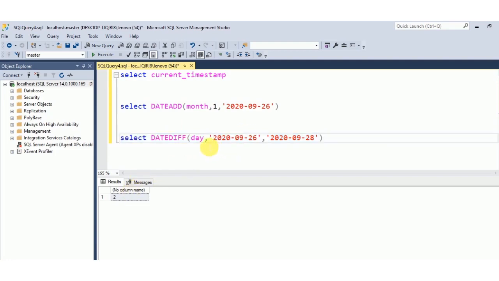Suppose I want to find the month difference, I will specify month here. So if I specify month, it will give me how many months difference there is between these two dates. So if I run this query, in this way we can use the DATEDIFF function to find the difference between two dates.